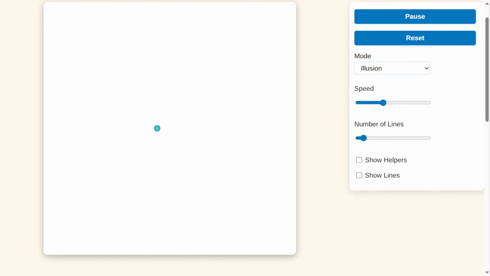What do you see on the screen real quick? I see a screen with a light blue background. On the left is a white square with a small teal dot in the center. On the right, there's a blue section with pause and reset buttons, a drop-down menu labeled Mode set to Illusion, and sliders for speed and number of lines. There are also two checkboxes, Show Helpers and Show Lines, both unchecked.